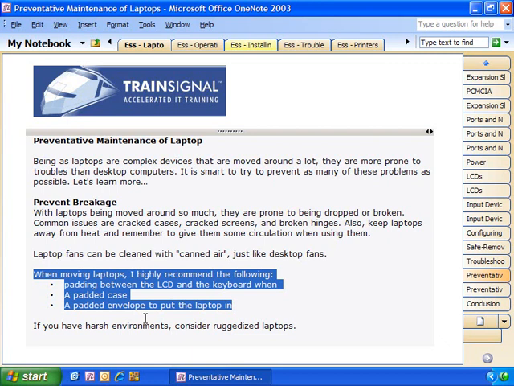You can also add some extra padding by buying a padded sort of envelope that the laptop goes into, and then put the laptop in a padded case.